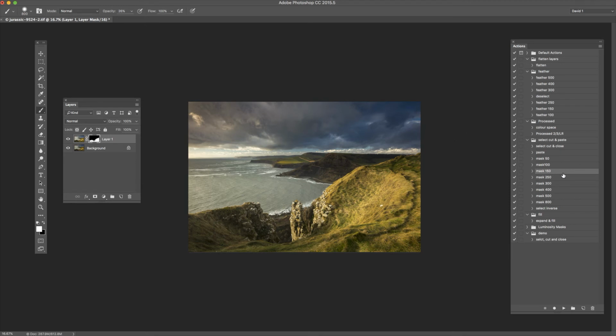I'm fairly happy with all that, so I can now use another action I've created here. It's called Flatten. Again, it's a really easy thing to do, but having it as an action just helps to speed things up. Play that. It's flattened my image here. Another thing I'm going to do is select the area of the water here, again using my lasso tool.